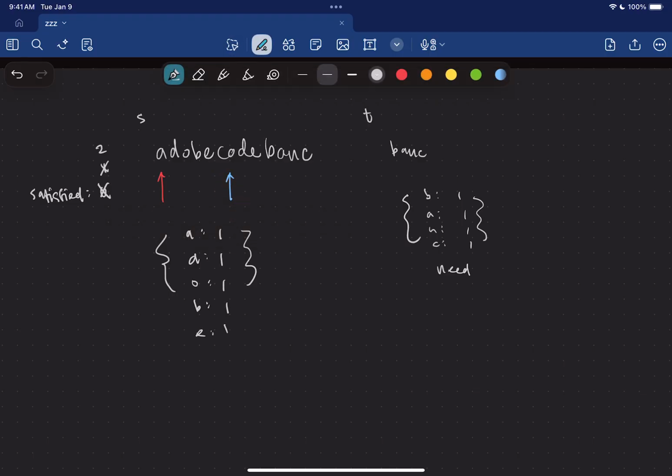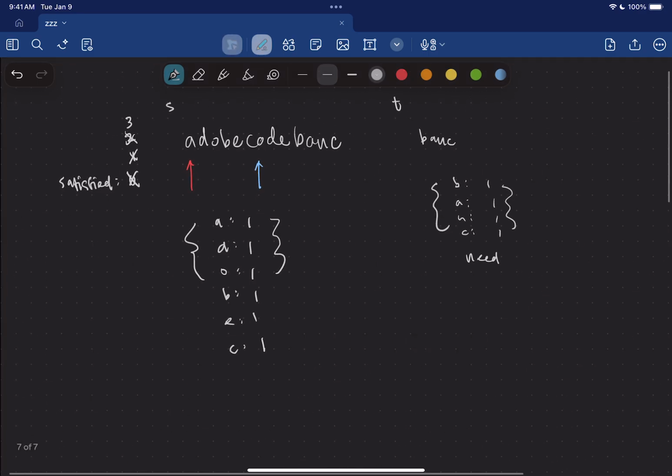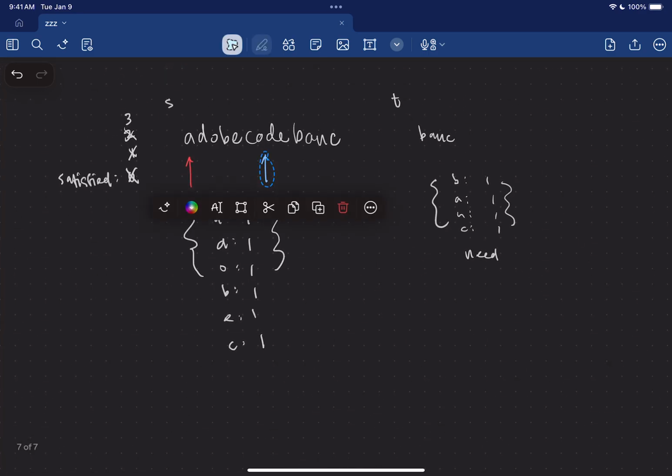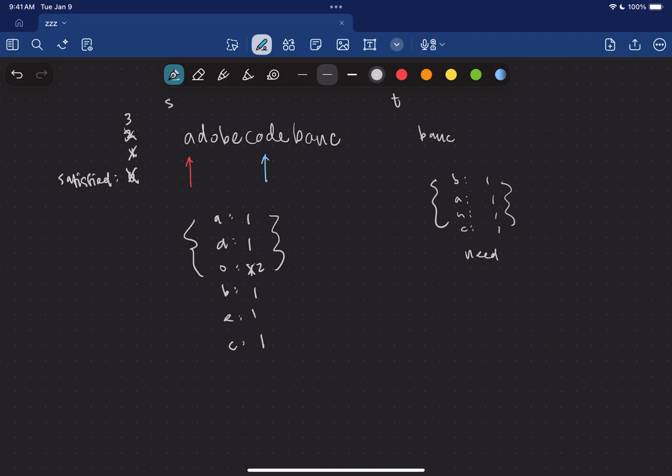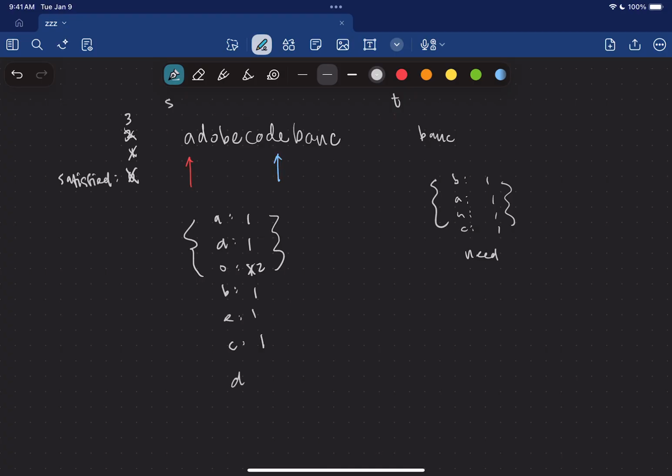We get C, and this one actually does matter. So you can see that this matches that, and this means we're going to increment satisfied by 1. So now we have 3 letters satisfied. We are aiming for 4. The O changes this to a 2. The D gets added. The E changes this to a 2. Okay, and then the B.